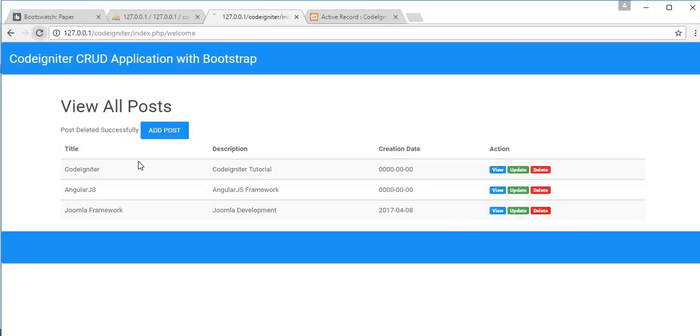Okay, so this is how we can develop a complete solution for CRUD operations using Codeigniter and Bootstrap. So in this video, I have discussed in complete detail how you can download Codeigniter, how you can download Bootstrap framework, how you can integrate your Bootstrap with your Codeigniter, and how you can write different functionalities to perform different operations, like how you can add a post, how you can view a single individual post, how you can update a single post, how you can delete that post.